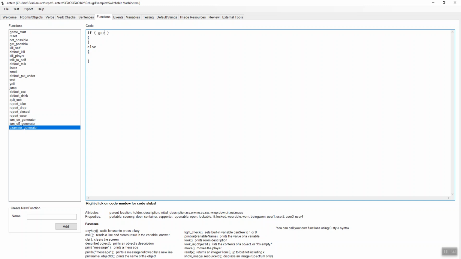If the generator on variable is set to true, oops, that's the minus sign. No, it is an equal sign. Okay, then I want to print. Okay, so maybe I take that. Oh, you know what? Here's what I can do. I can call the describe function. There's a function called describe, and that's going to print out that object's description. Describe the generator.